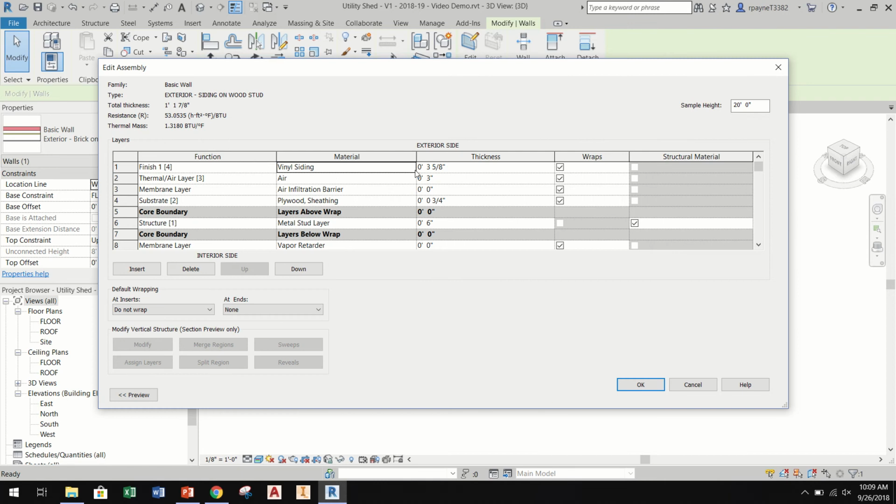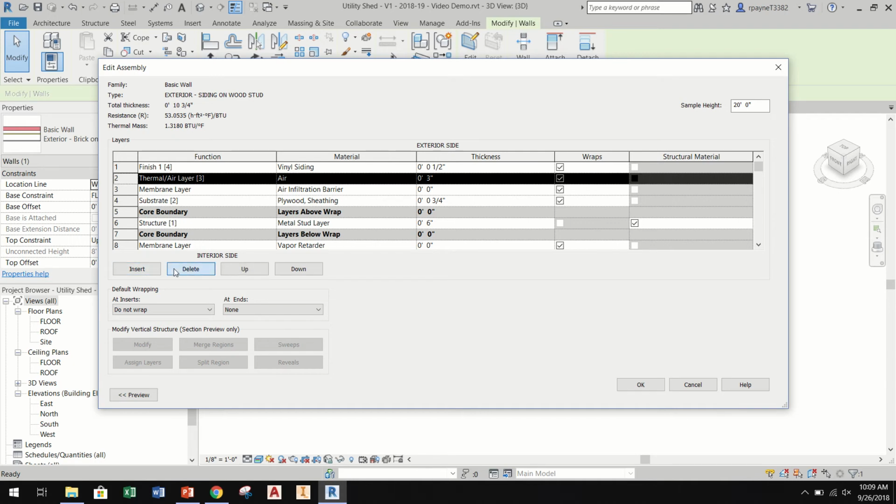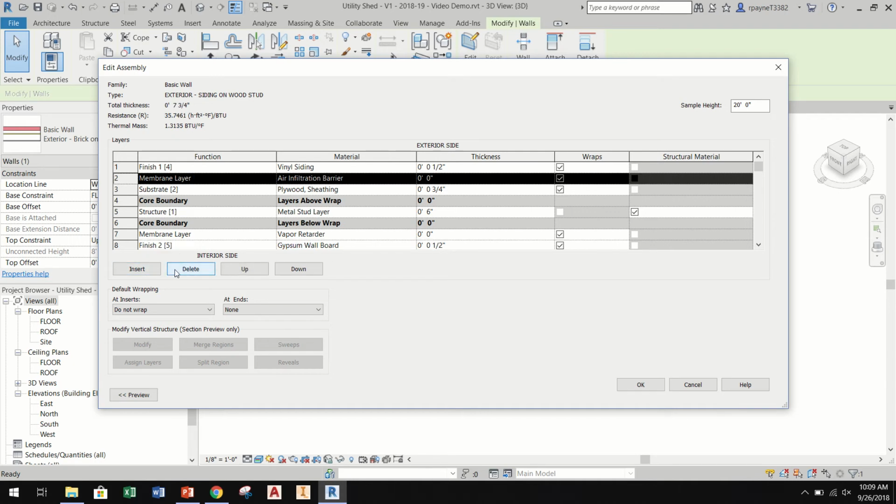Alright, so vinyl siding is not 3.5 inches. What it really is, is about 1/2 inch. So type in, replace the 3 5/8 with 1/2. We do not have a thermal air layer, so you click on the 2, click on delete. The membrane layer, yes, we have that. So it's the vinyl sitting on top of the Tyvek, and then that is sitting on top of 3/4 inch plywood sheathing, yes. And then we do not have metal studs, we have wood studs.